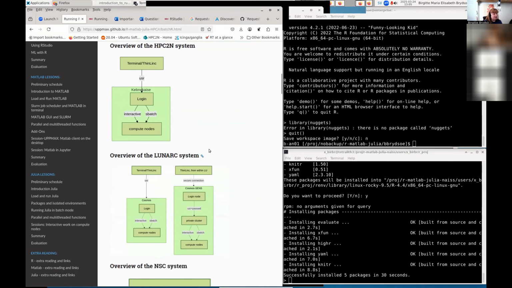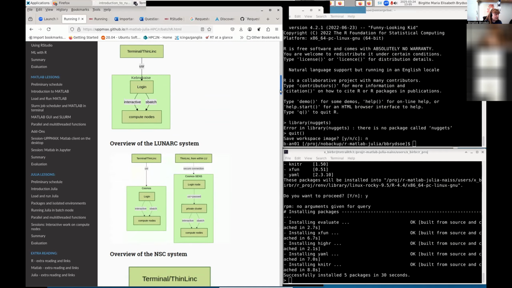So HPC2N is somewhat simpler. You log in from the terminal, from ThinLinc, and in the future also from Open OnDemand. And then you come to the Kebnekaise login node, and you can make batch scripts or interactive jobs to the compute nodes. The interactive sessions work a little differently at HPC2N, but we'll talk about that in a later session.